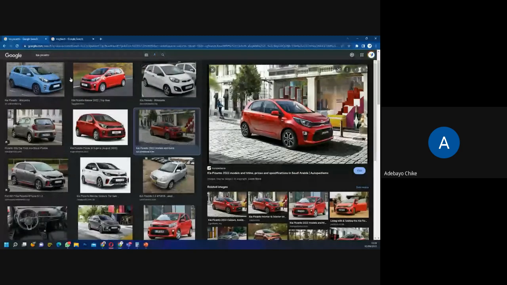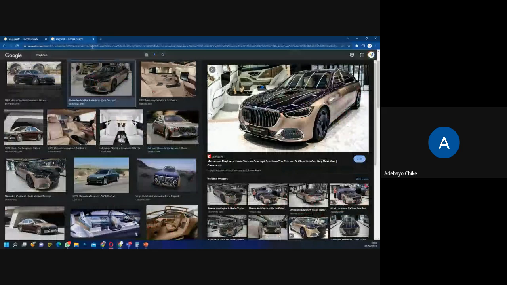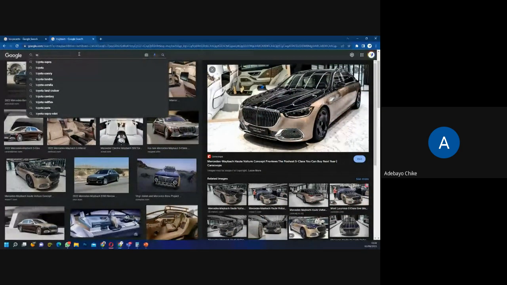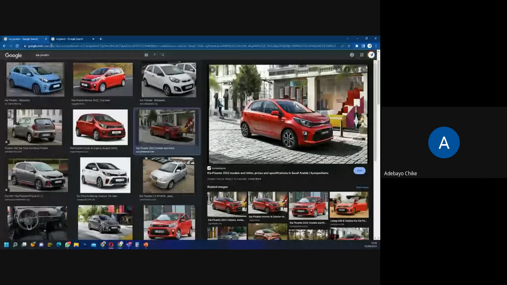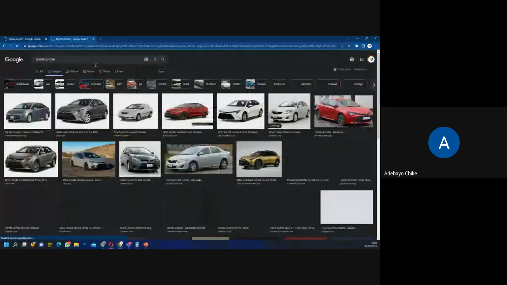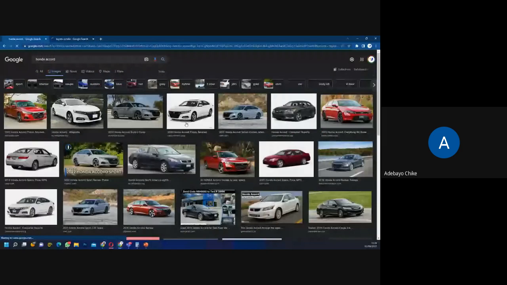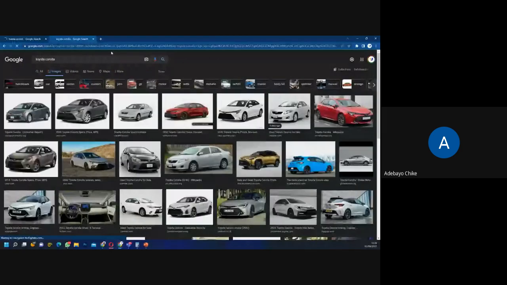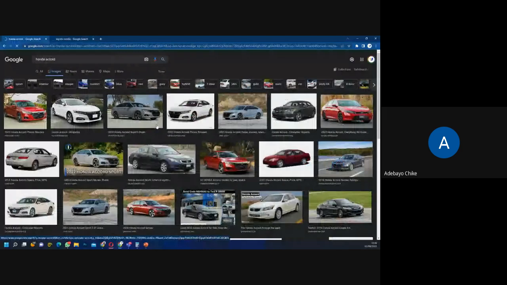Now, the person producing this car, or let's say a Toyota Corolla and a Honda Accord. Can you agree with me that somebody that can buy this can also buy this, right? Yeah.